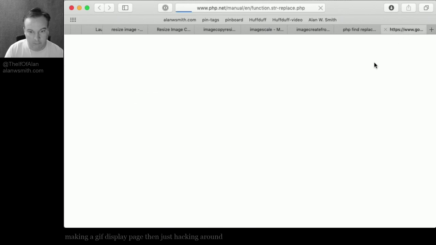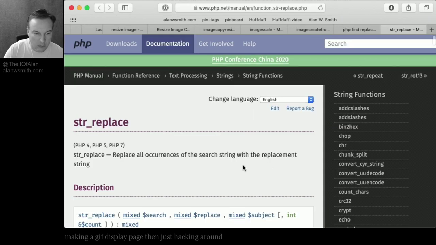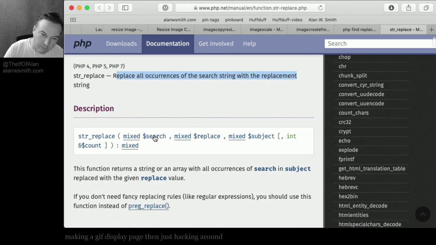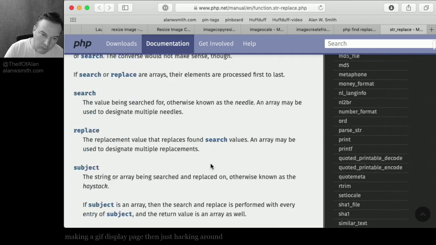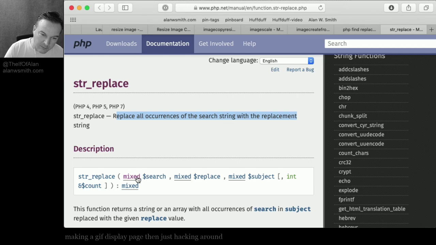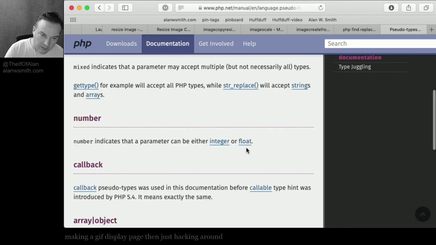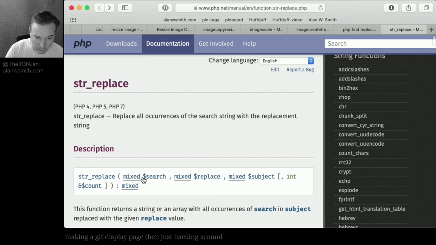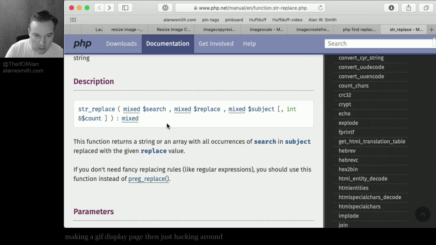String replace. Sounds great. String replace replaces all occurrences of a search string with a replacement string. Search, replace, subject. I still, like, I'm not good at reading. Like, I guess, what is mixed? Mixed indicates that a parameter may accept multiple, but not necessarily all types. Okay, so I guess it could be an integer, or it could be a string. And these are just named. So search, replace, subject for a number.